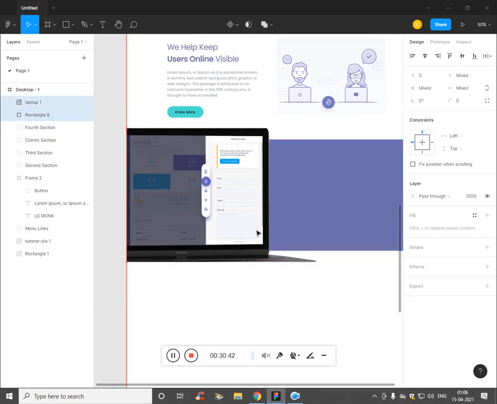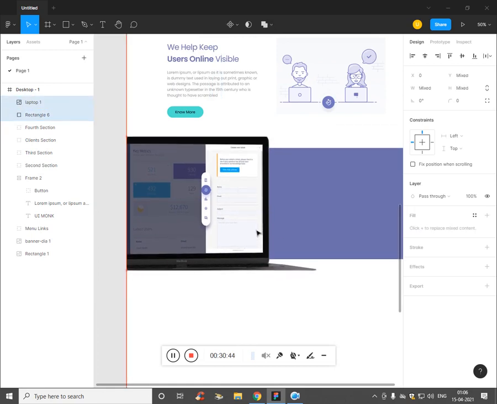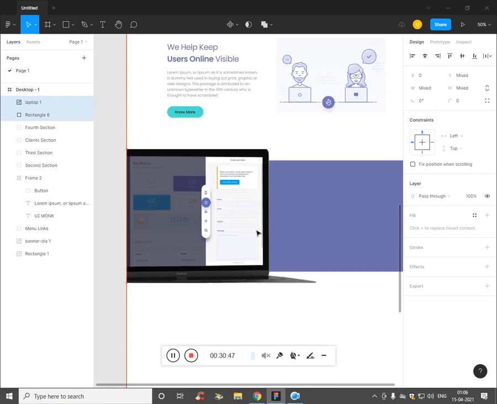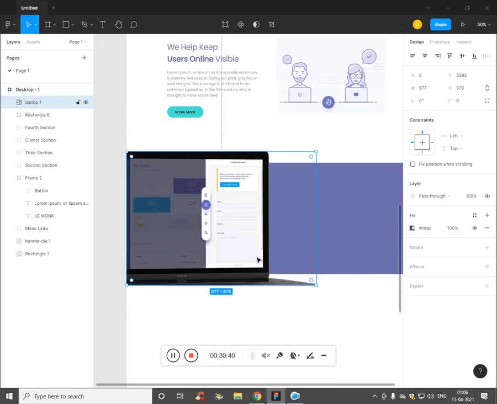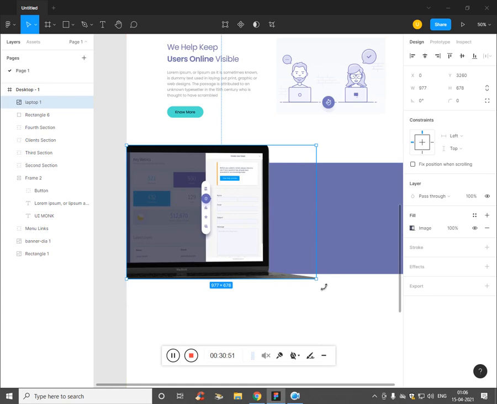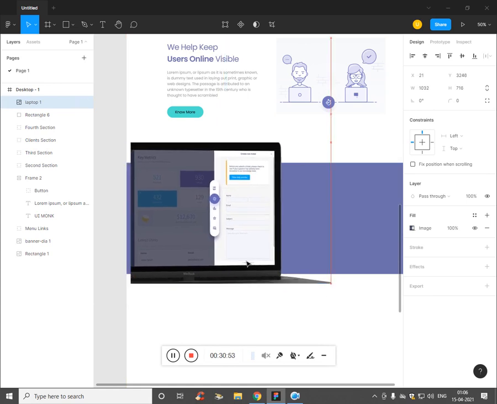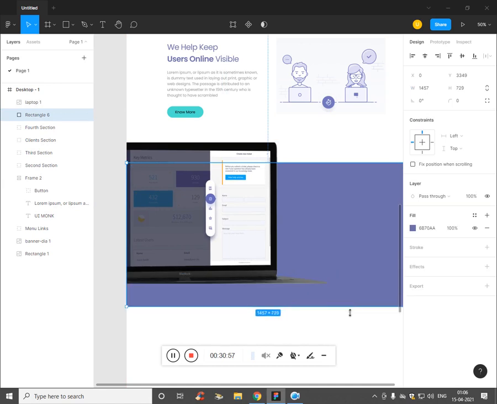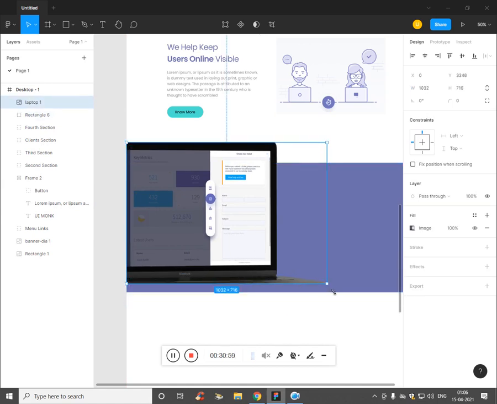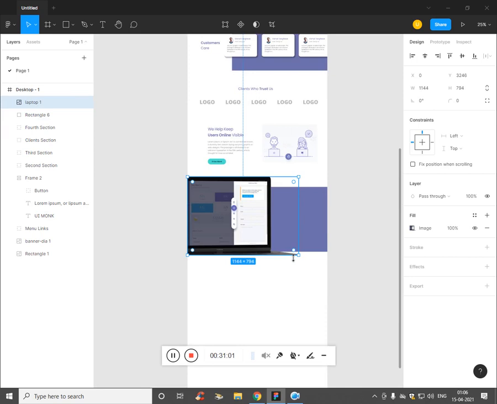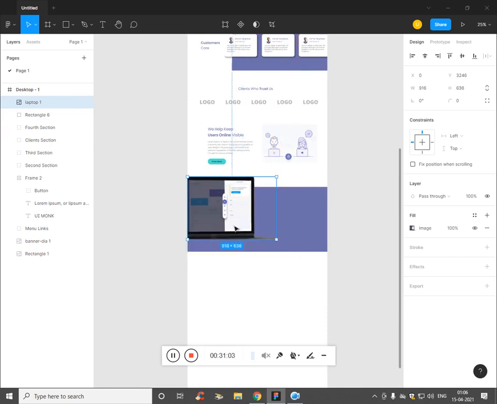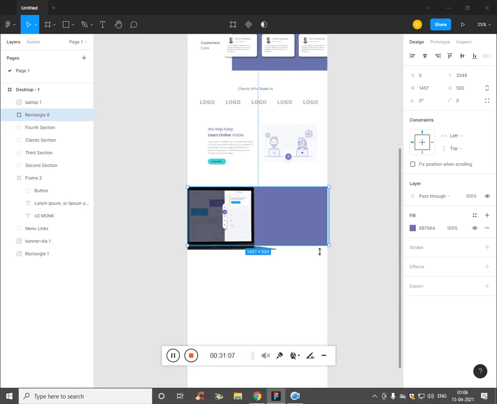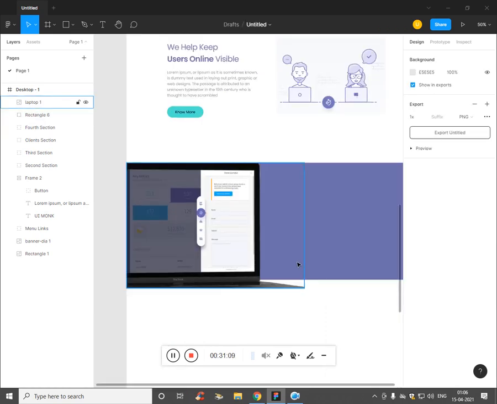So that it flows outside the rectangle. Choose the rectangle and make it slightly bigger. Not just getting too much. Great. We'll use the same thing, just copy the frame.